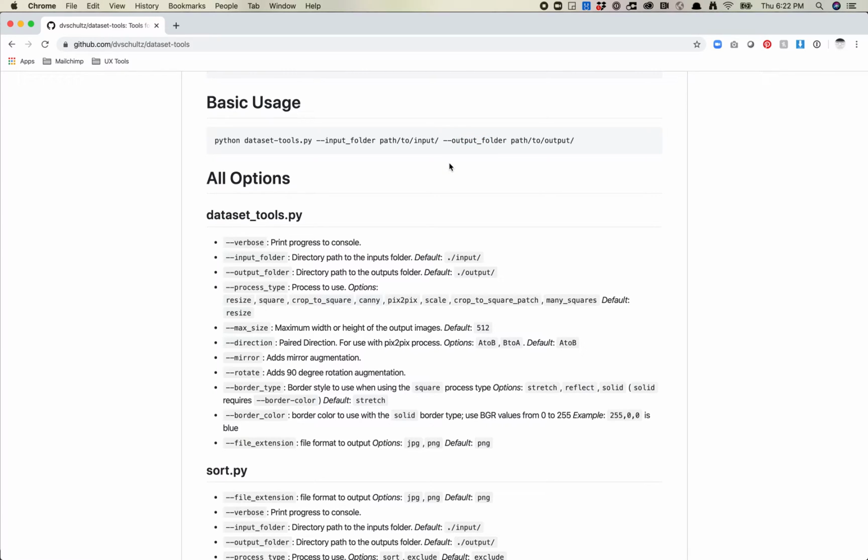Now the next thing we need to think about is, what do we actually want to do? The thing you want to look at to begin with is the process type. The default for this is resize. Basically, it's going to take all of your images and resize them to whatever the max size is. It defaults to 512. So why don't we start building this and see what a default script is going to be.